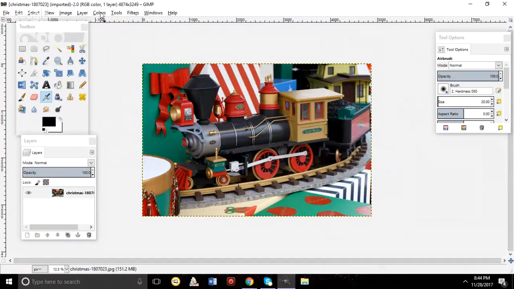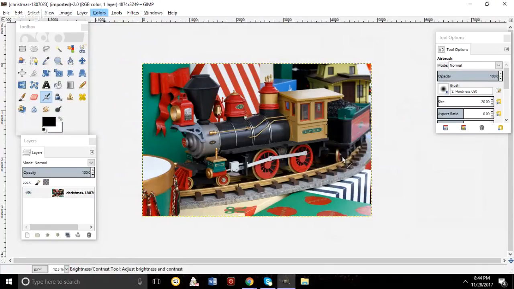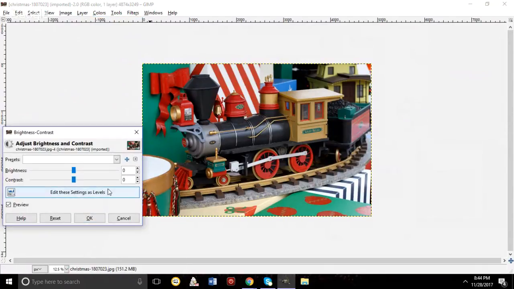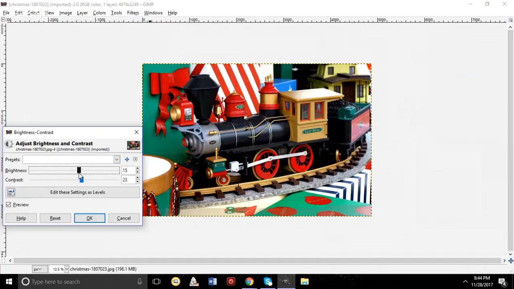First thing we're going to do is we're going to go to image, or I'm sorry, we're going to go to colors, the brightness and contrast, and then we're going to drag this over, and we're going to bring this over just a bit.